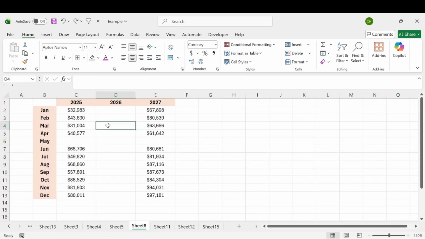But there you have it. That's just kind of a basic, simple way that you can insert columns and rows within Excel.